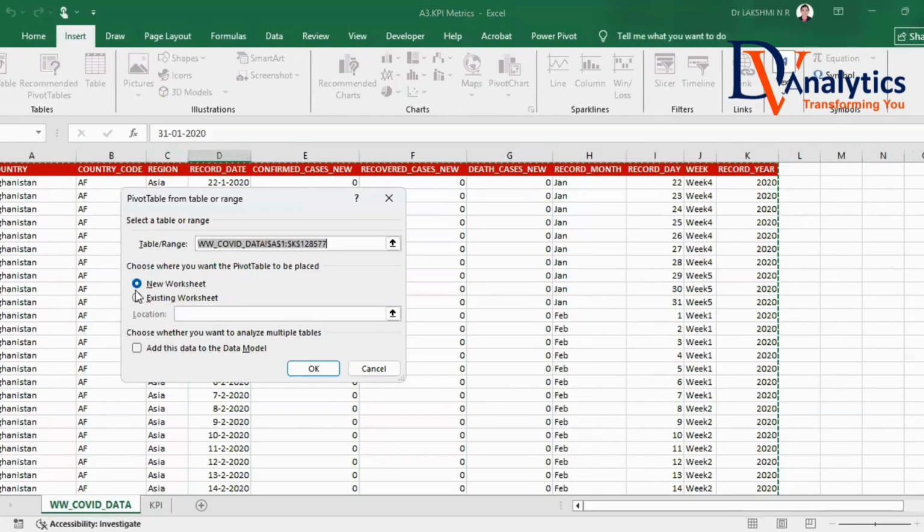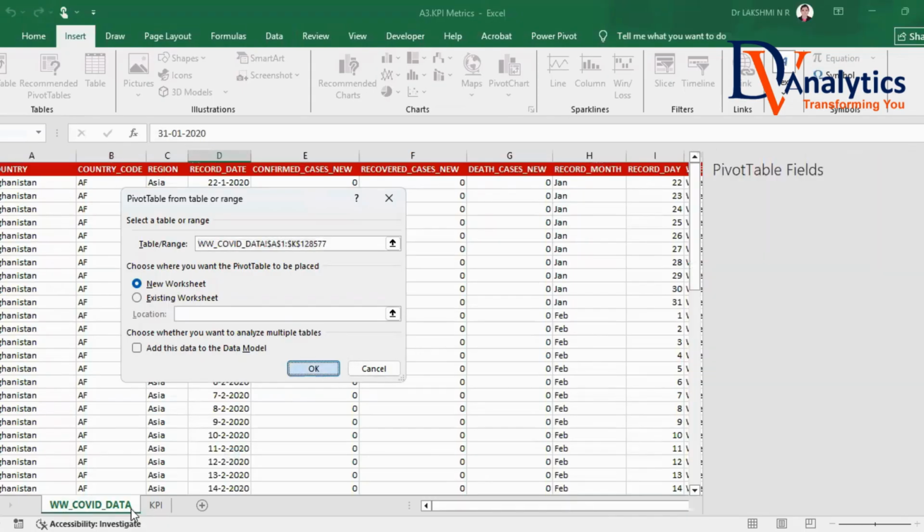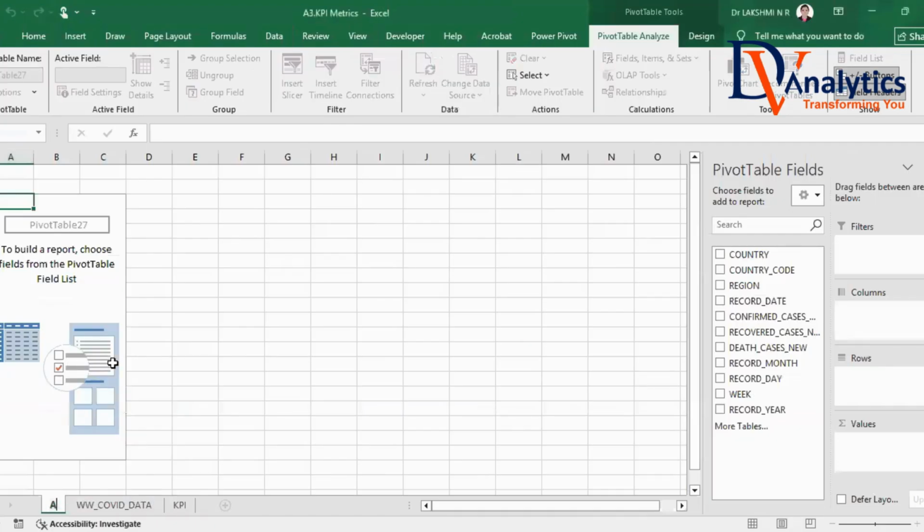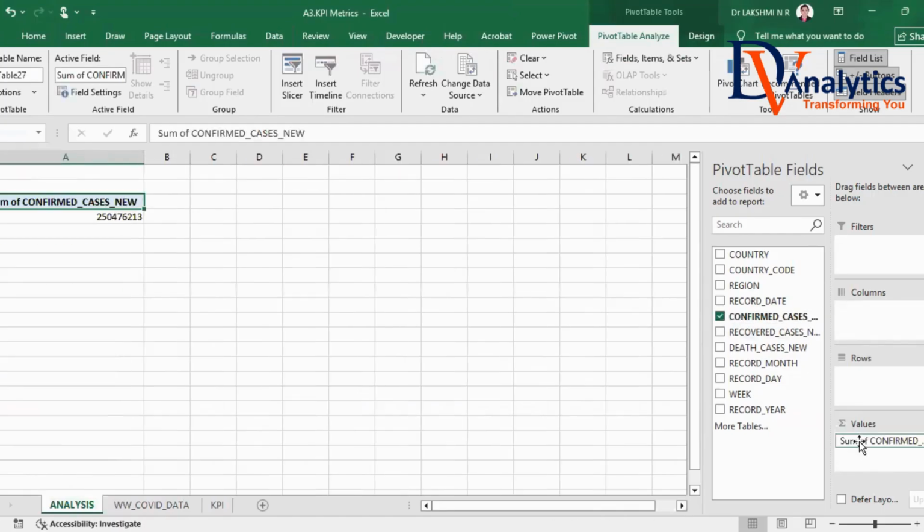But this time I'll go with a new worksheet. Why? Because already the table is having 1 lakh plus records. So I'll go with a new worksheet. In this new worksheet, let me rename this as the analysis sheet. What's the first thing I need? We need the total number of confirmed cases.